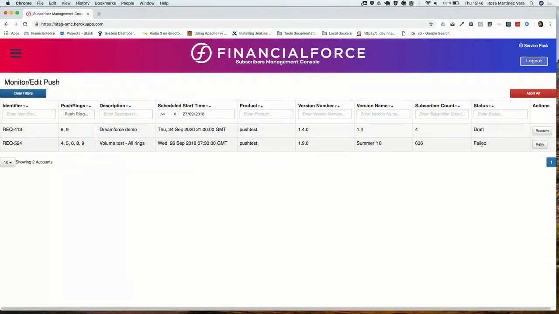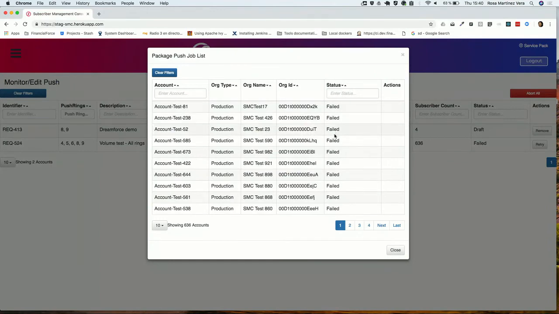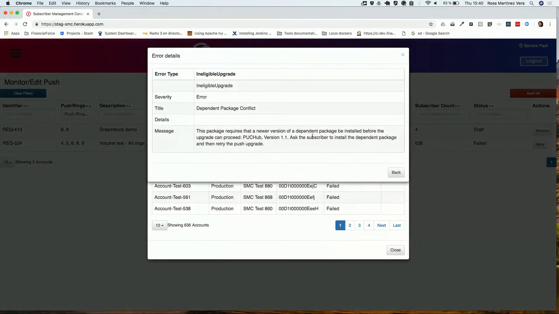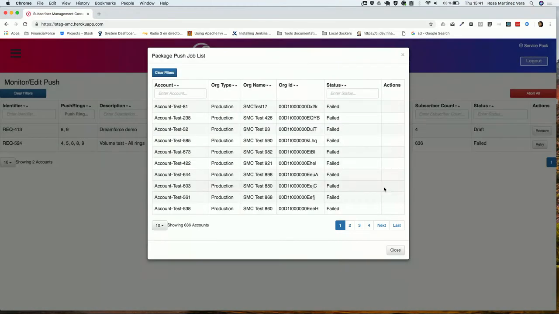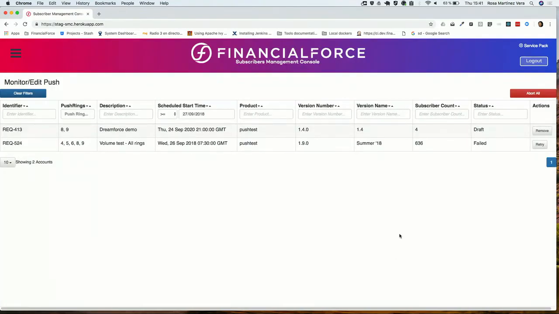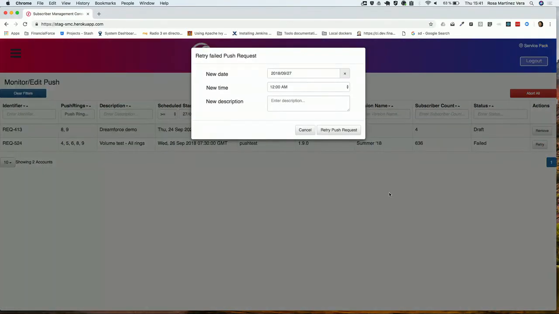In the case of having a push request with failures, which this is the case, we can easily see the error that happened to every subscriber. Okay. The last thing I want to show is here, in the case of a push request with failed status, we are able to click on the retry button and then create a new push request including only the subscribers that failed during the initial one.